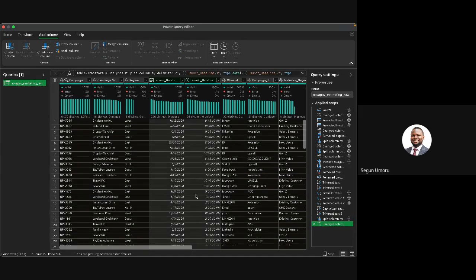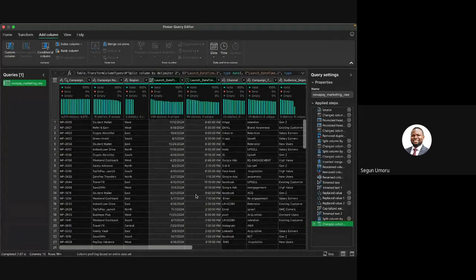All right, so it works. So we chose right. So we can see we're able to split the date and the time.